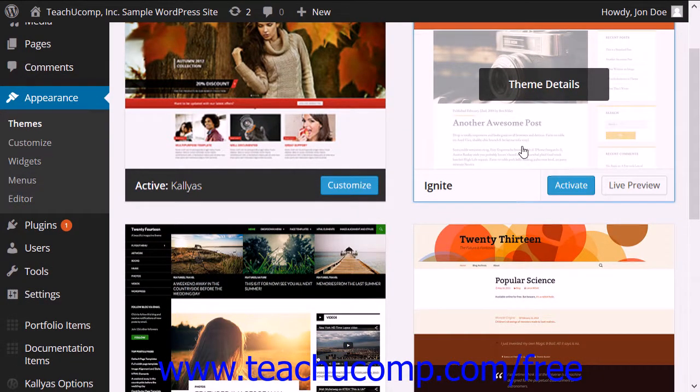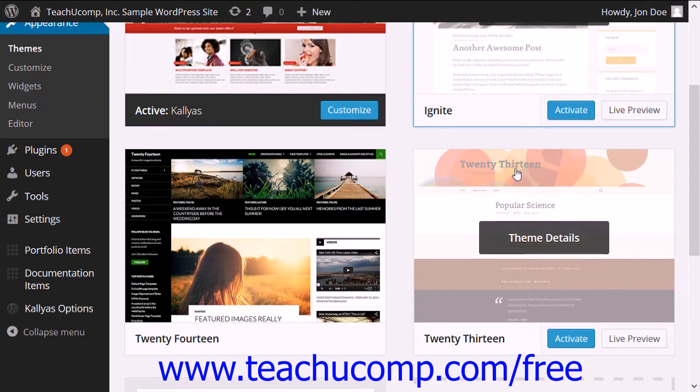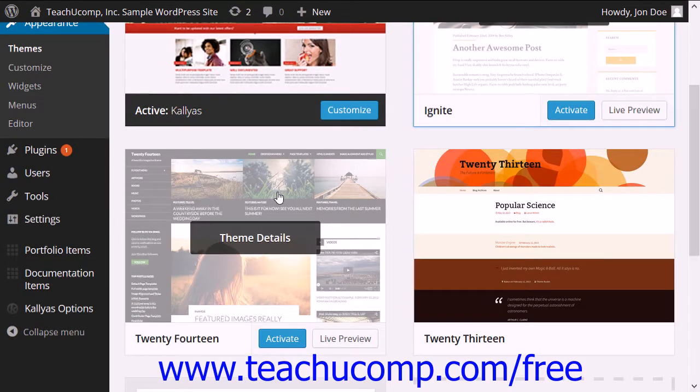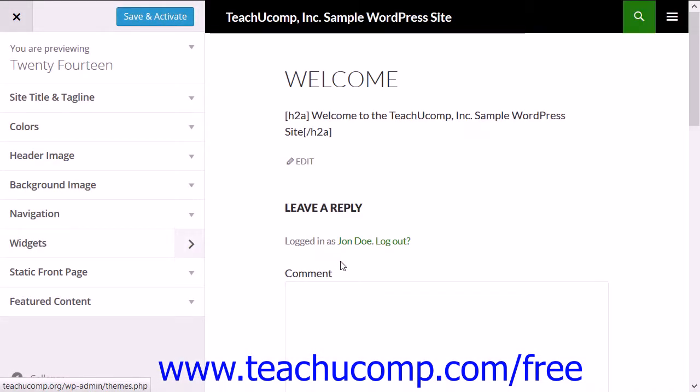To preview a theme before applying it, hover over the theme image and then click the Live Preview button. Your website will appear in a new window with the new theme shown. This is a live preview, meaning you can click on links in your site to see what each page will look like with this new theme.